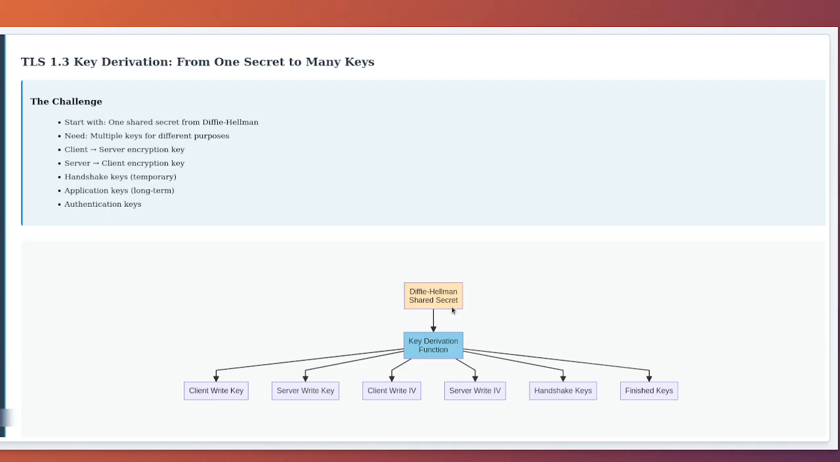TLS 1.3 uses a sophisticated key derivation schedule that creates a tree of keys, each mathematically derived from the previous level but impossible to reverse. It's like having a master mold that can create different keys, but you can't recreate the mold from any individual key. This process involves multiple stages: the early secret, handshake secret, and master secret, each spawning its own family of encryption keys. We will see exactly how the certificate-authenticated server and your browser transform their Diffie-Hellman shared secret into 6 or more different keys, each with a specific purpose.